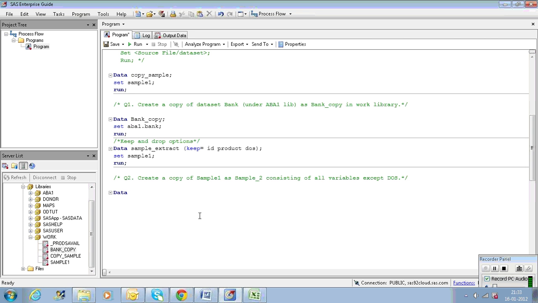Steve? Exactly. Yes, instead of keep, we'll use drop, and then the variable list. Okay, so I'm going to write sample underscore 2. Then I'm going to say drop equals DOS. So I'm using a drop option rather than using keep and providing a list of 5 variables. It is easier and simpler to use drop and just use one variable there. Right? Set sample 1 run. Isn't this the code?